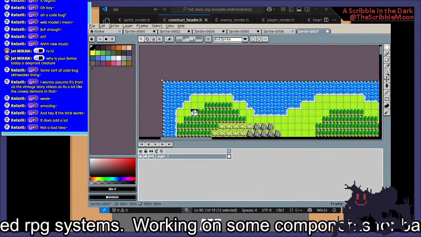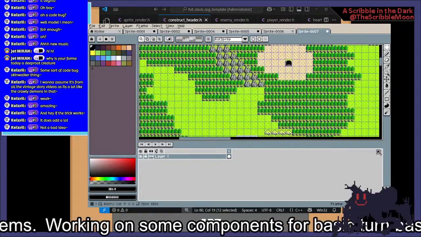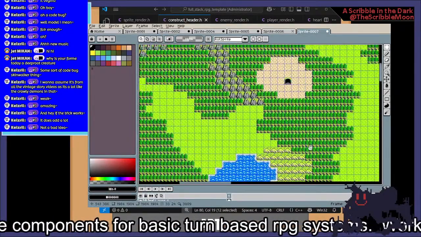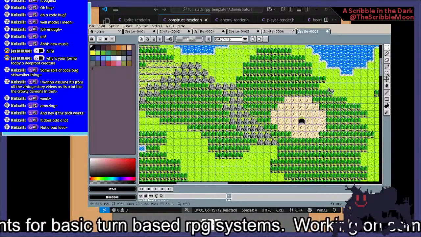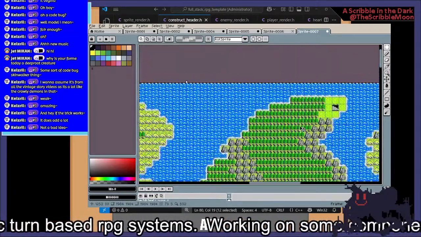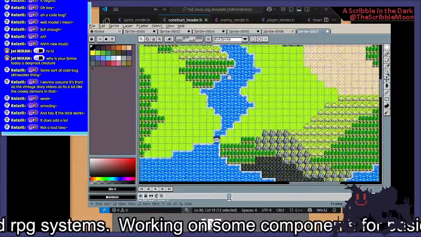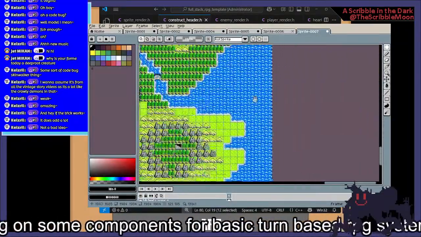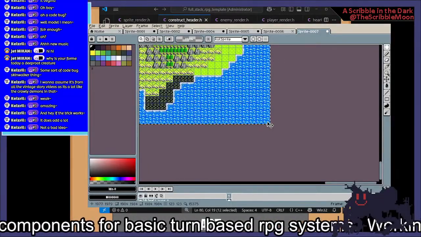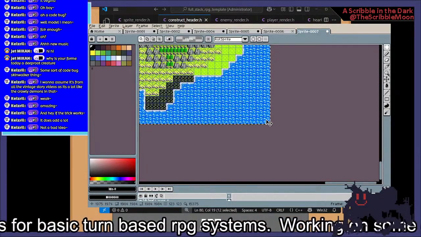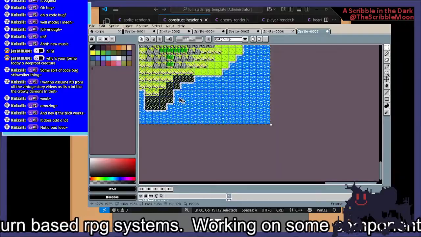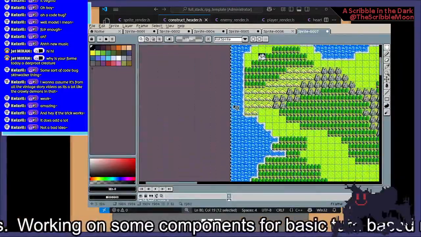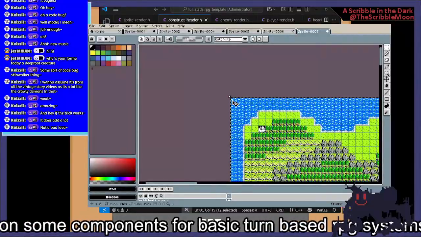Aha. So. Oh, wait, this number down here is telling me how big it is. I think it's 128 by... Oh, it is 124 by 124. That's interesting. So that's like 4 off of how it should be.